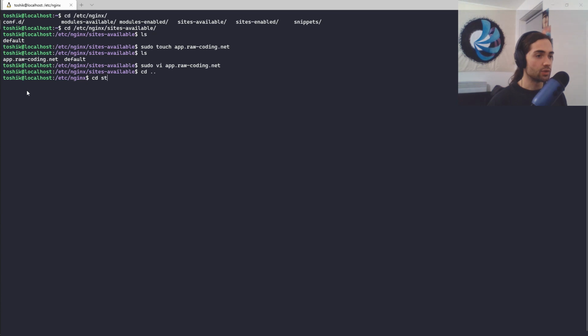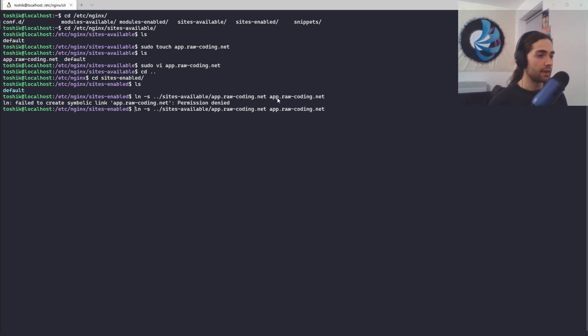Let's go into sites-enabled, and here we can list this. And again, let's make a symbolic link where we're going to go to sites-available. We're going to grab our app rawcoding.net file, and we're going to just set it to the same thing here, and make sure that you run it as sudo. And now we want to go ahead and test the file.